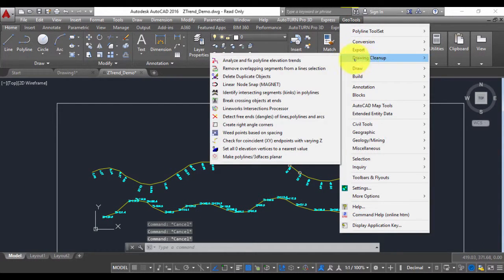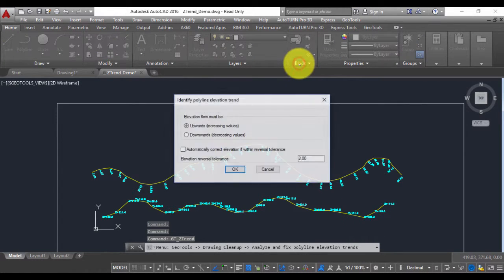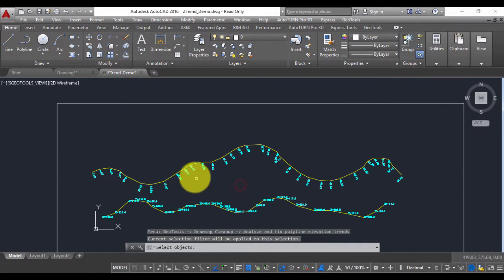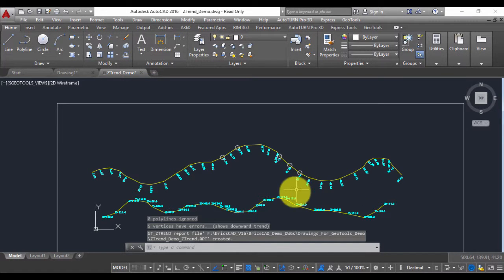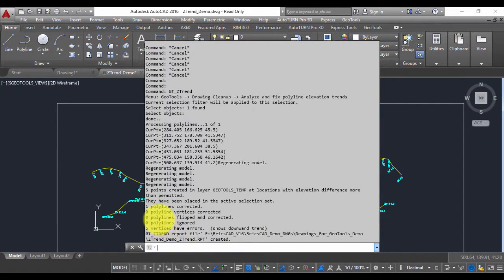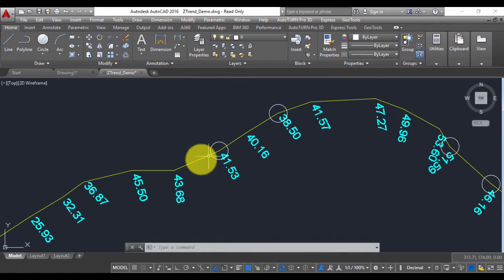So we start once again under drawing cleanup, analyze and fix polyline elevation trends, and in this case I'm going to choose automatically correct elevations if within the tolerance, and I'm going to choose OK, and I'm going to select the same polyline once again, apply. So once again it's the same errors, 5 vertices of errors, but the difference here is that one polyline is corrected, which means it has already corrected the errors in this case.